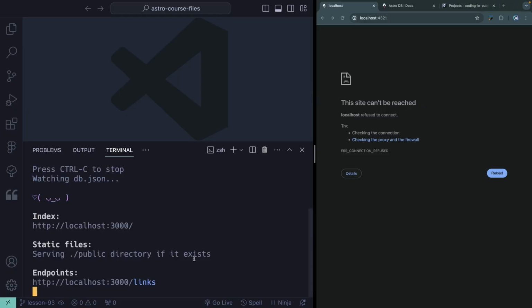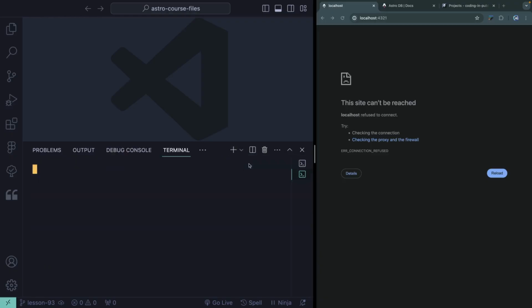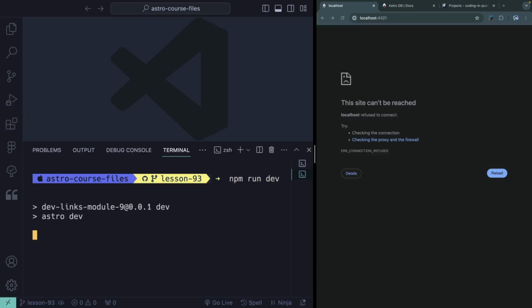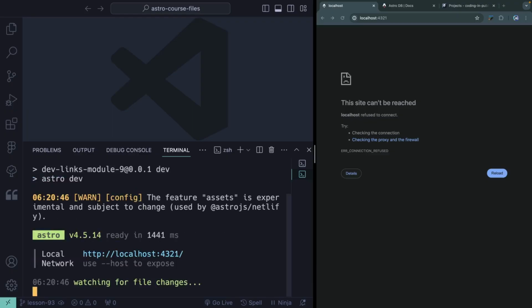And that should get this up and running at /links at localhost 3000. Next, I want to come in here. Let's go ahead and add another terminal, and here we're going to run npm run dev. This will actually get our Astro site up and working.